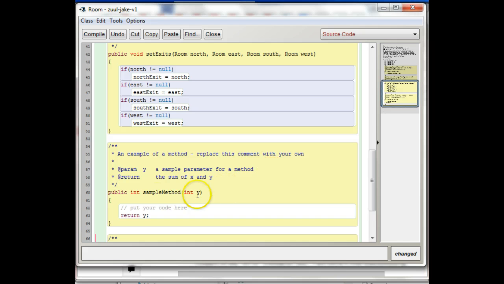and I'm just copying out of the book. It says Room getExit, String direction. So now my parameter is direction, right? Copy and paste here. So, direction of exit.